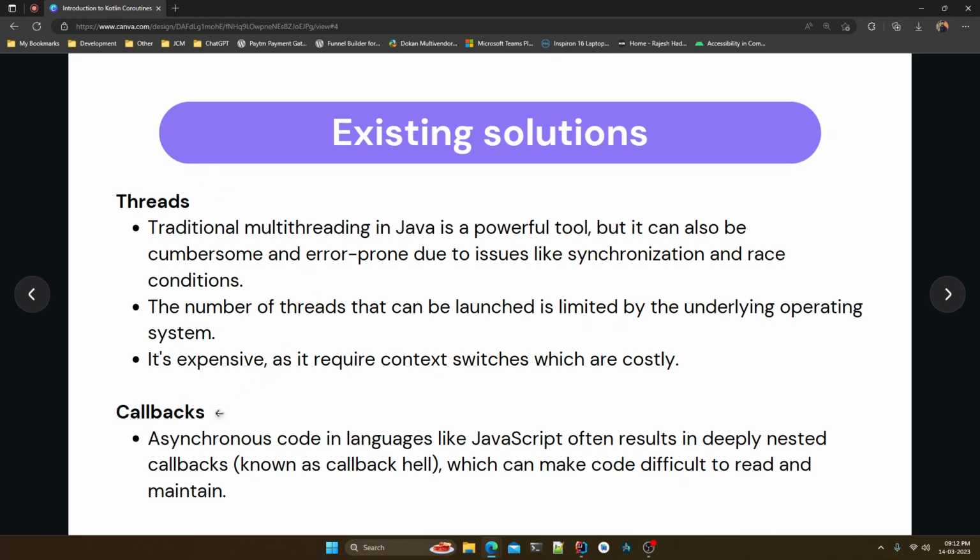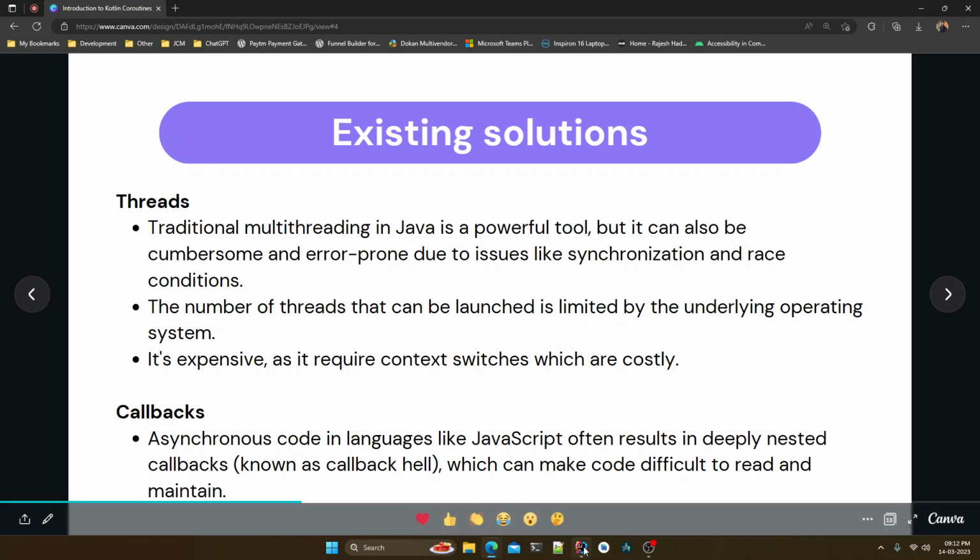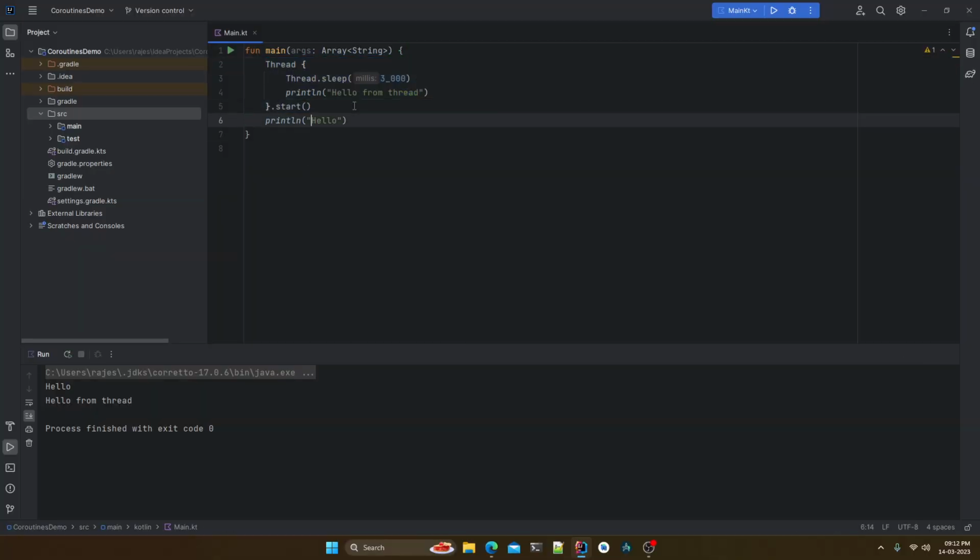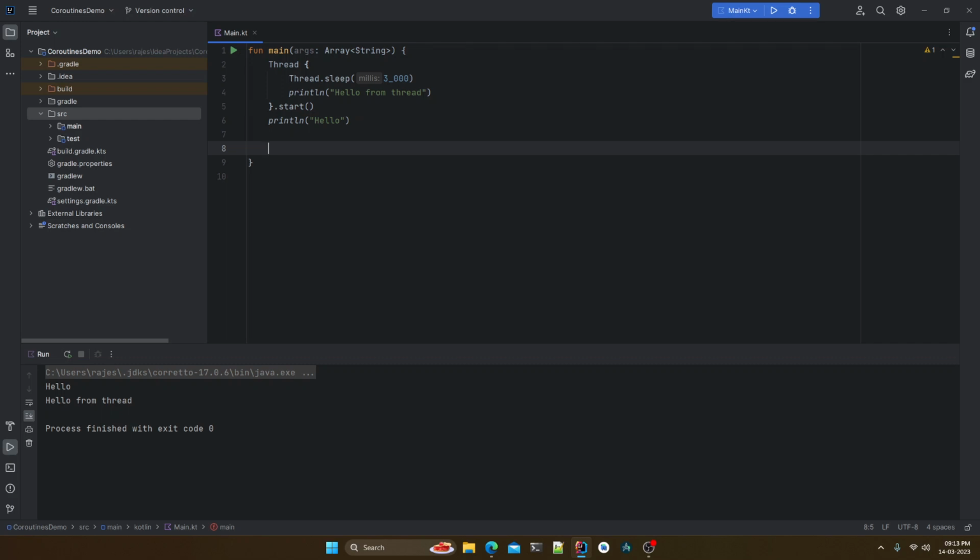Okay, another thing is callbacks. So what is this callbacks? You might have seen this in a lot of programs, where you pass the callback, right? For example, when you start another activity for result, you have something called onActivityResult. I think some of you already know about it, and you have to override this method in your Android application, right?